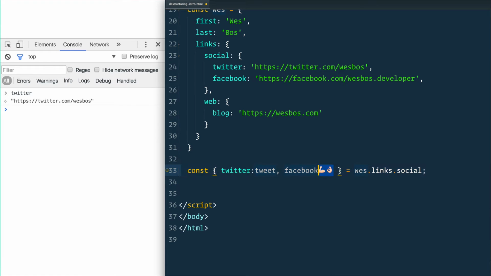That's my snippet text expander. I want to call it FB. And let's see here. Now we've got my tweet variable and I have my FB variable, and they are being destructured as wes.links.social.facebook, but then stored in a variable called FB and stored in an actual variable called tweet.